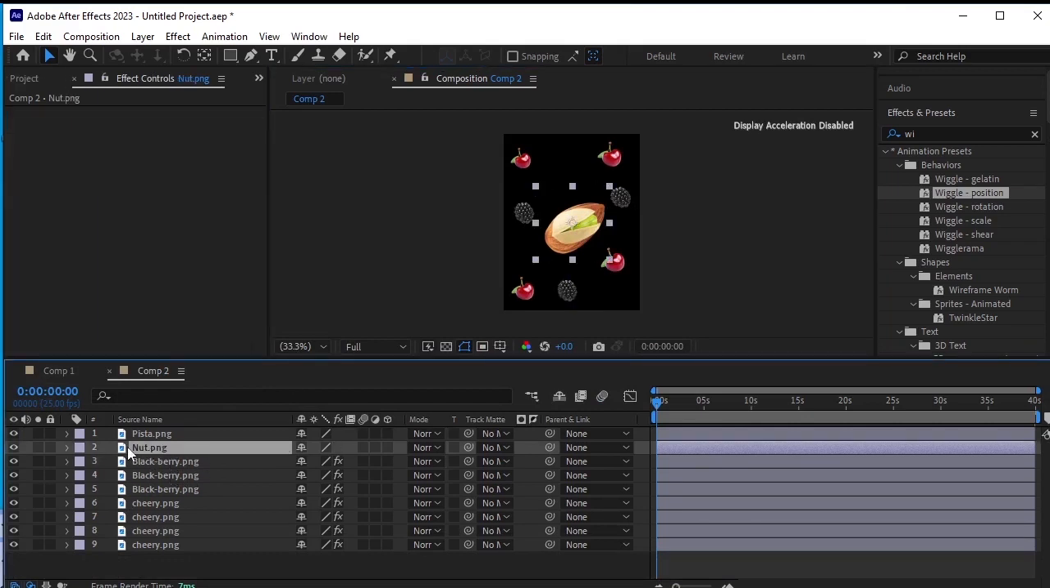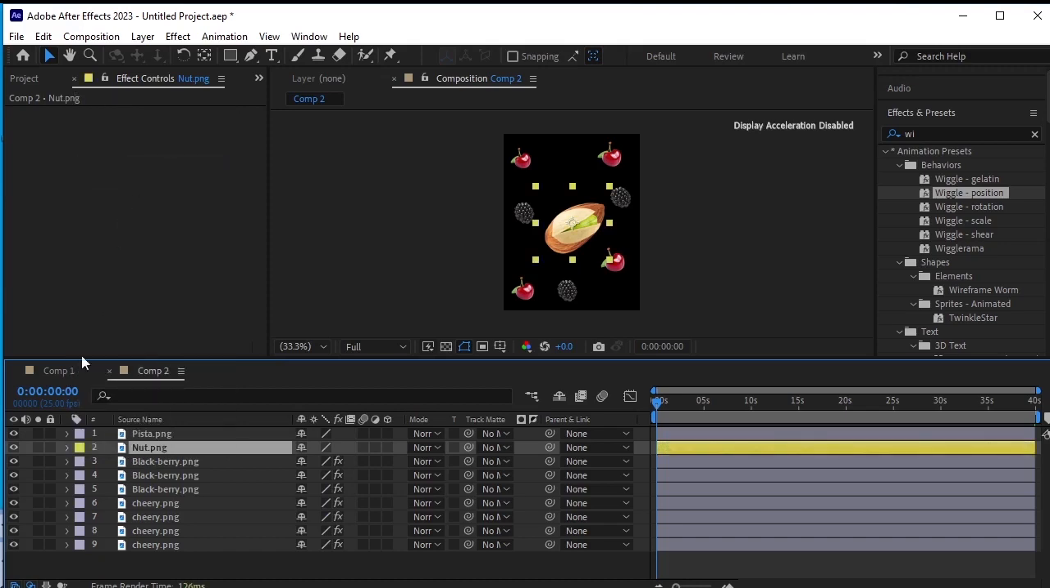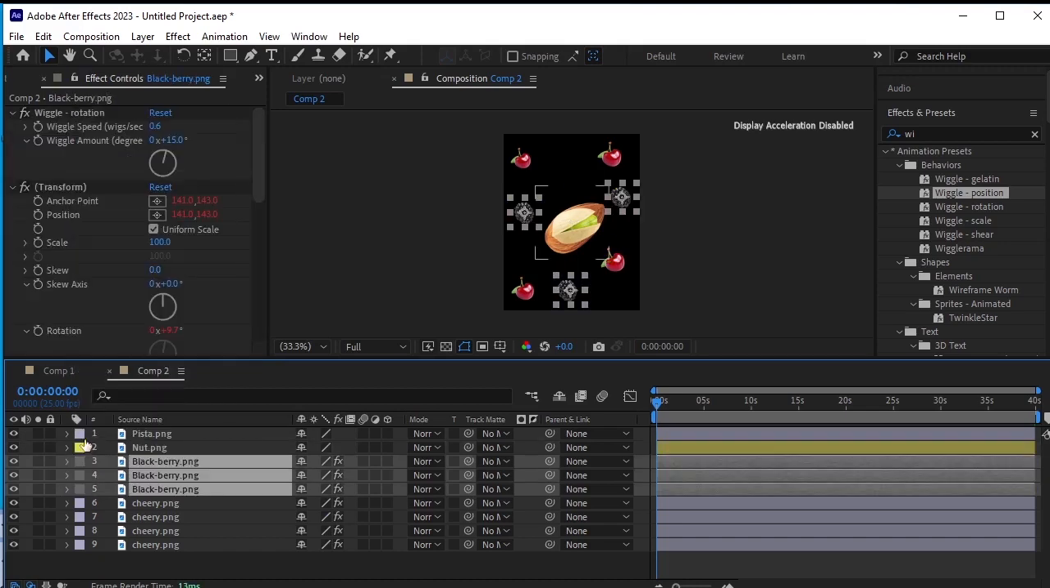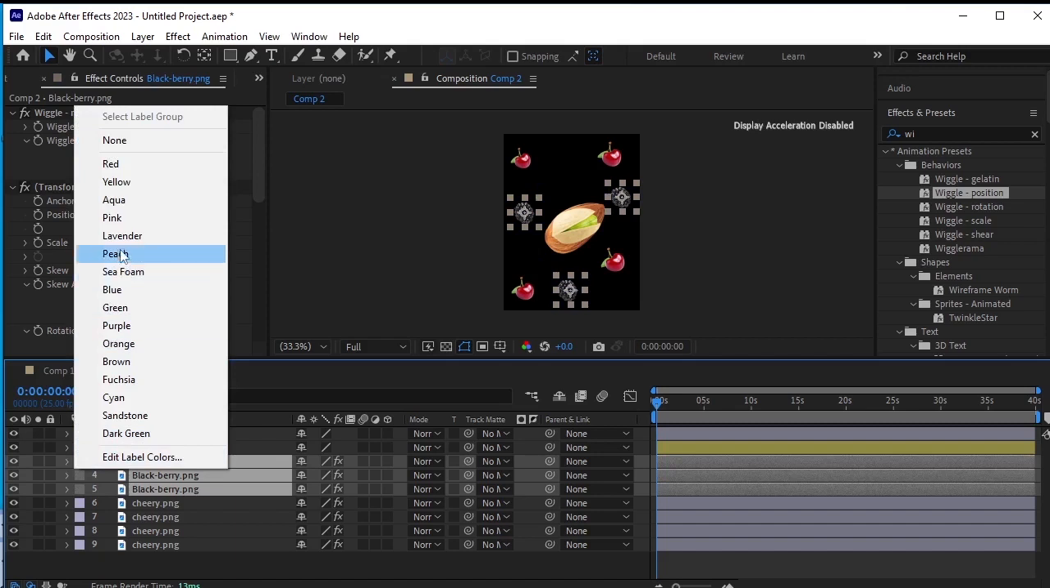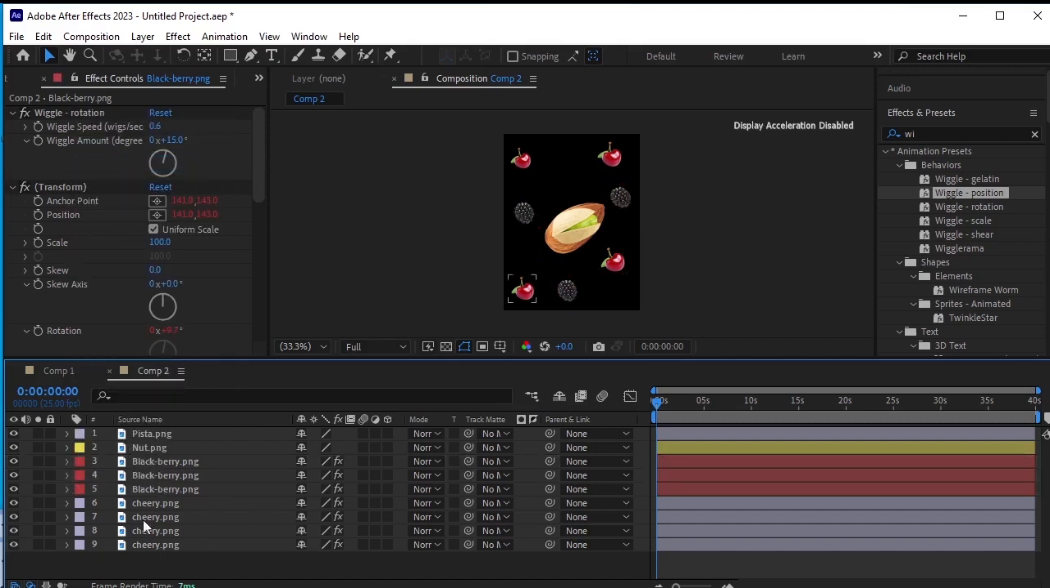After that, select the nut layer and let's give it a different color. How about making it yellow? Now, select all the blackberry layers and give them a different color too. Let's go with red for them. Let's proceed.